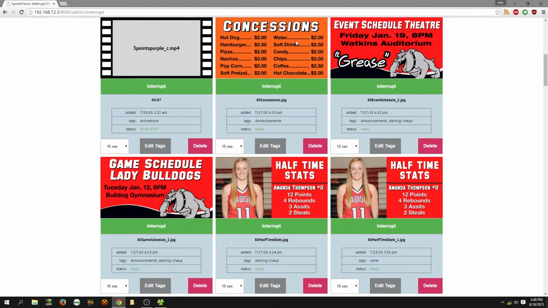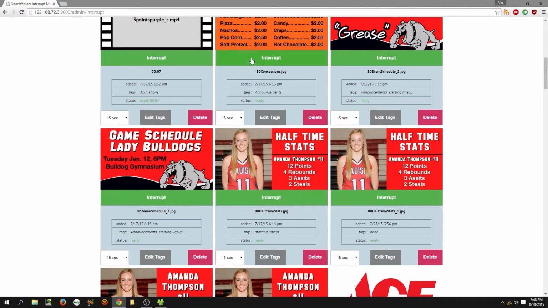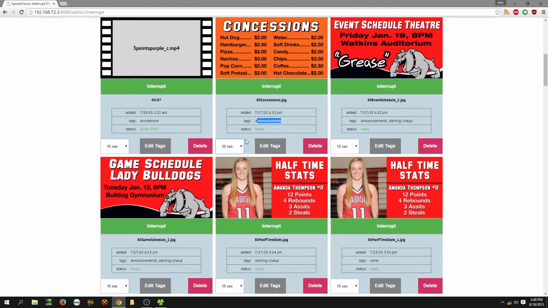Looking at the images, we see a preview of the image that it is, the interrupt button, and the file name. Again, these are sorted alphanumerically just like the ad rotation. We have the added time, any tags associated with this image. Then this is the drop down for if we wanted to play this a little bit longer than the default. So if you remember earlier, we set the default to 15 seconds. If I go here, I can change it, say we wanted to play this image for just a little bit longer once. Click on 30 seconds. If I hit the interrupt button, this would show on there for only 30 seconds and then go right back to the ad rotation. Next to that is the edit tags button and a delete button.